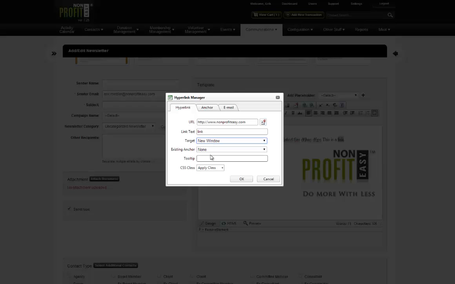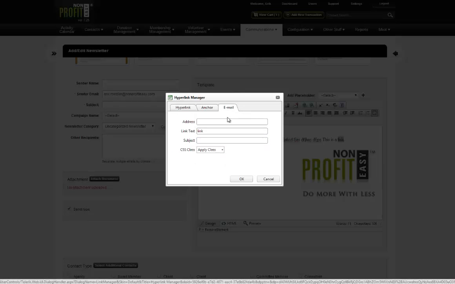And tooltip is if they mouse over it, do they get a little tip? And if it's an email instead, so basically if they click on the link and it should open up their email client and automatically create an email with your email address already put in, that's where you use email. So you put the email address, the link, and you can even set what the subject of that email would be. Like, to apply for this application, click here. And it would open up their email client, put in your email, put in the subject that you specified, and then they can put in whatever the body text is.